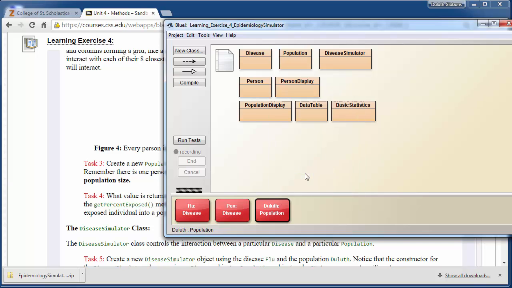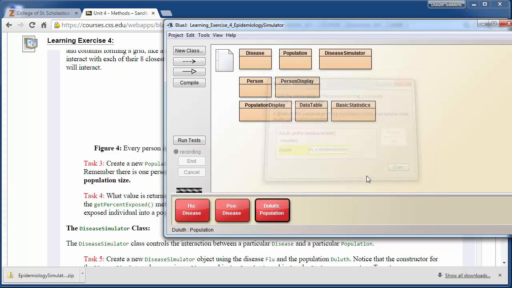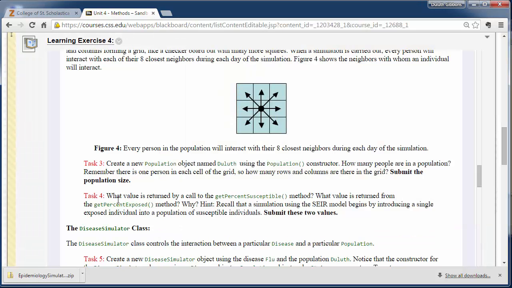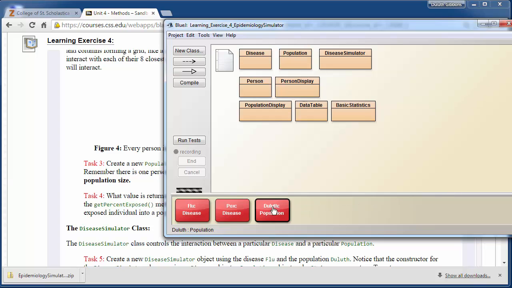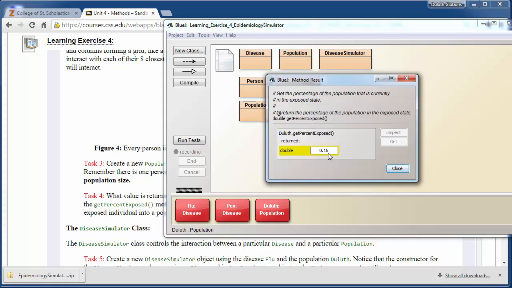I can right click on it and say get percent susceptible, and that's going to be 99.84, basically 99.84%. And then the other thing I want to do is get percent exposed. So get percent exposed.